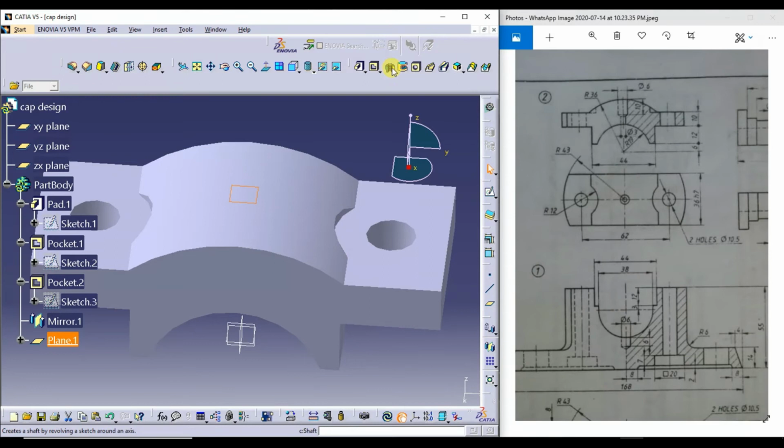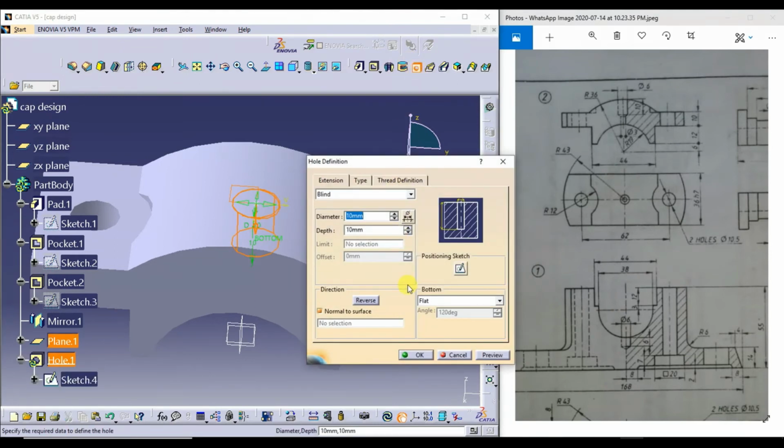Next, you go for the hole command. See here, this is up to next surface. The diameter of this hole will be how much? See here, this is a countersinking hole, countersunk hole. So this hole diameter is how much? 3 mm. So I need to enter 3 mm.